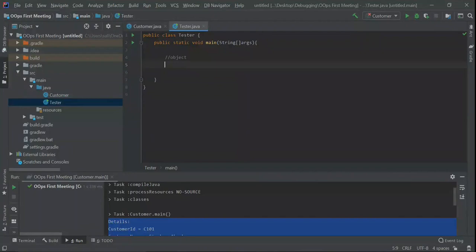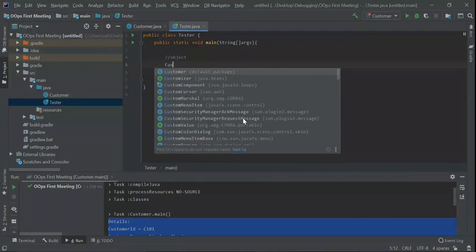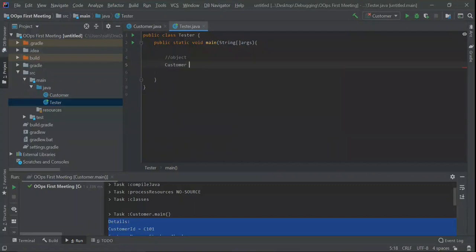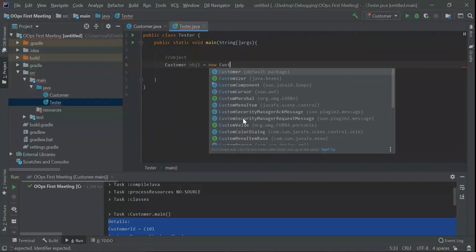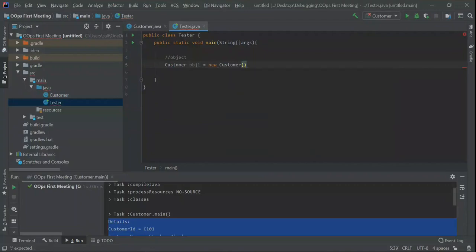For creating the object, first we will write the template name Customer, followed by the object name obj1, followed by the new keyword, and this is actually called a constructor. We will come to know about the constructor in later videos. For now, you can remember it as the template name followed by the brackets. And this is how we create an object.